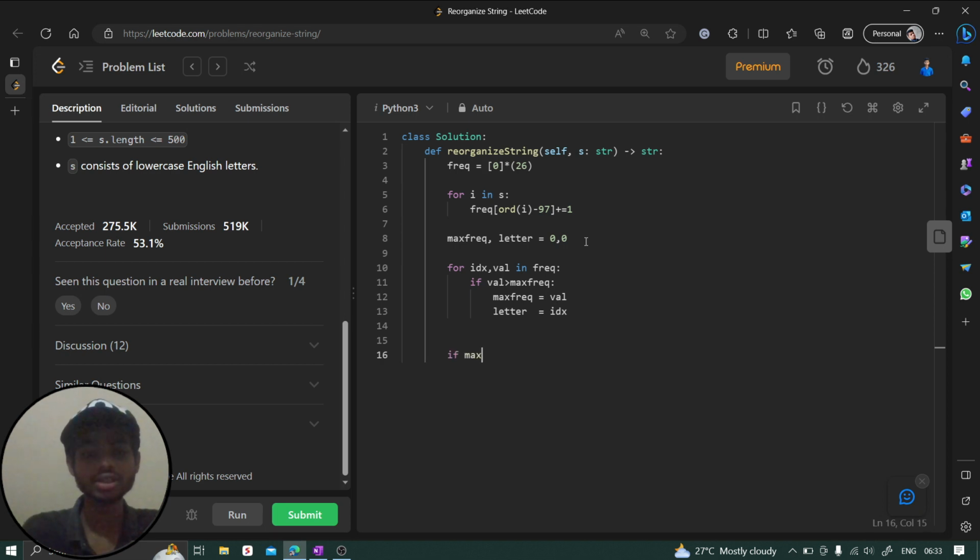This is the condition where we have to return an empty string. If the maximum frequency is greater than our length of s plus 1, and here we divide by 2, let me put one more bracket here. Right. If it is greater than half of the length, if it is so, then we simply return an empty string, right?